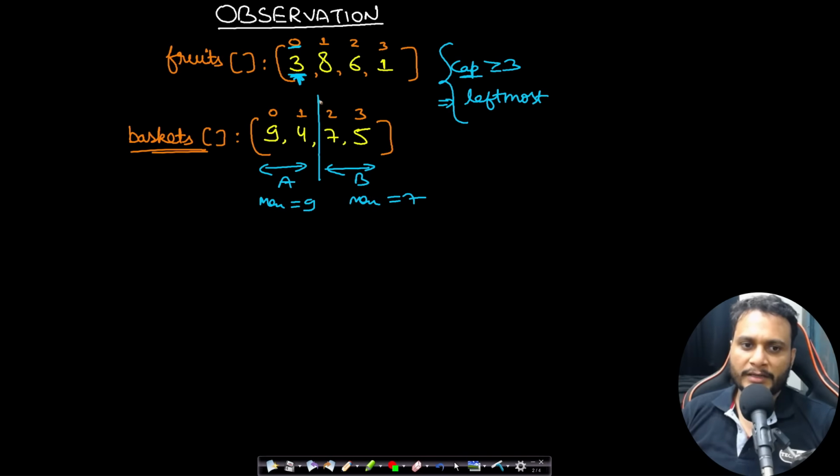So if I divide this entire array into two parts, the maximum on the left is 9, the maximum on the right is 7. Both of these can actually contain this fruit type 0, which has 3 quantity, right? But since I want the leftmost index, I will be searching on the left side and ignoring the right side. I think this makes a lot of sense.